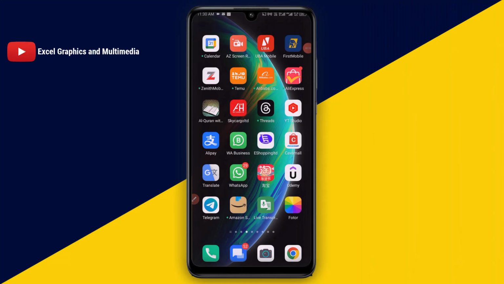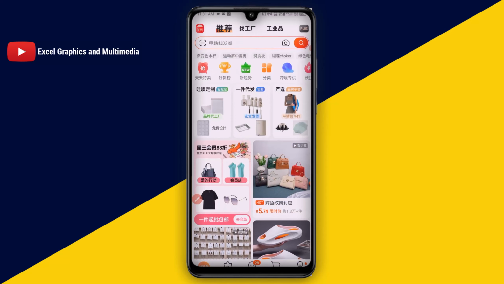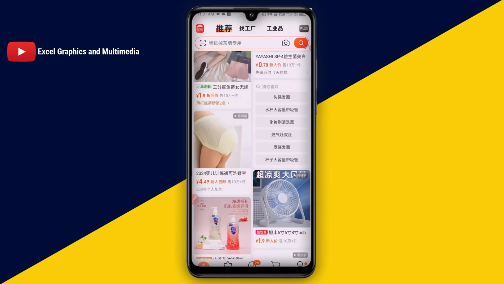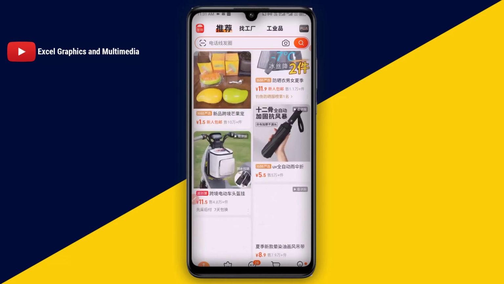Welcome back, friends. So let's see how to start ordering directly on 1688 with your Alipay. The very first thing you want to do is to open up your 1688 shopping app. Then, having opened up your 1688 shopping app, the next thing you want to do is to make sure you source for an item. And there are different ways to source for an item.